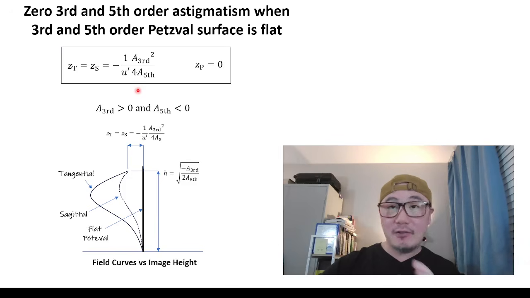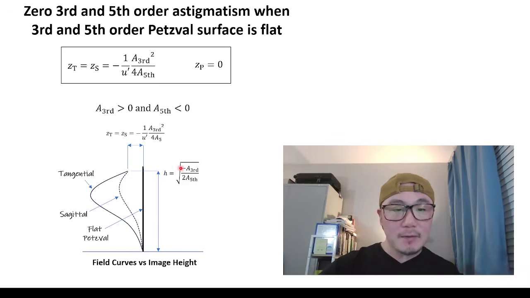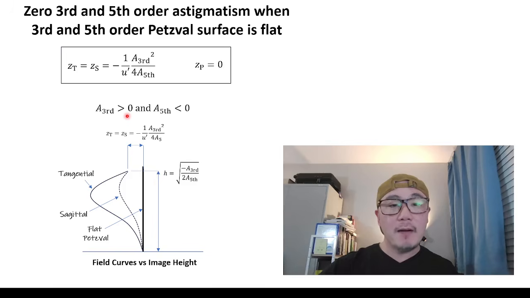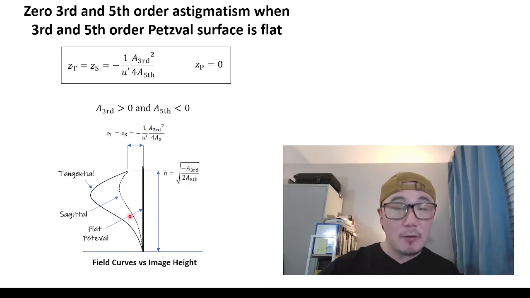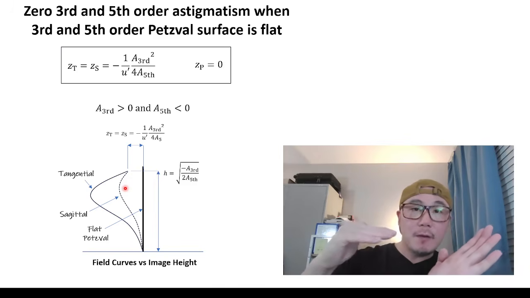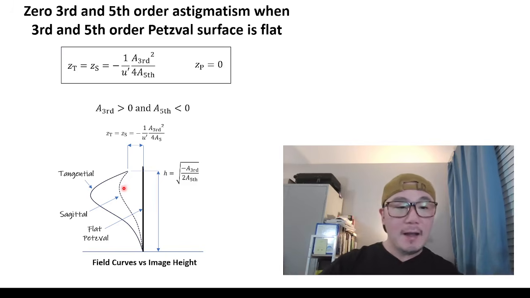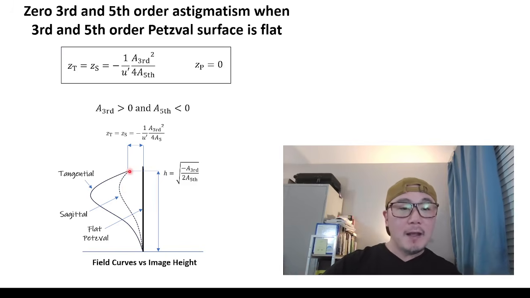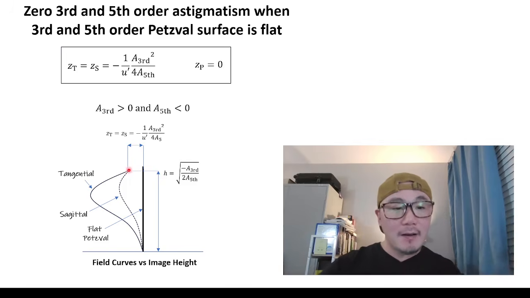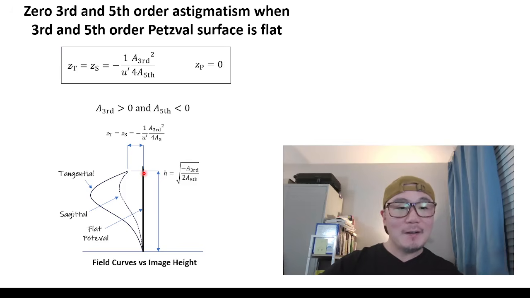So what happens if you sketch this out? At H equal to this value, at a point at which A3 is positive and A5 is negative, your ZT and ZS are equal to this magnitude, and the curves will look something like this, because you've got a third order curve going like this, and then the fifth order curve bending it back, and then they intersect at this point here in the field. And because there is a magnitude to the focal displacement, they are not necessarily at the Petzval surface. That's interesting.